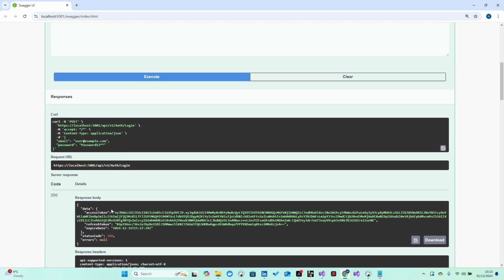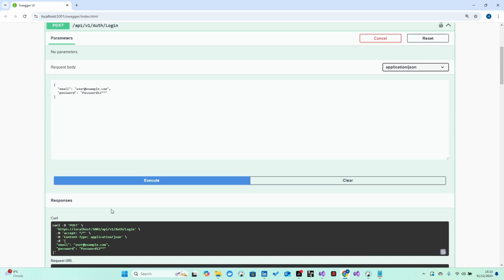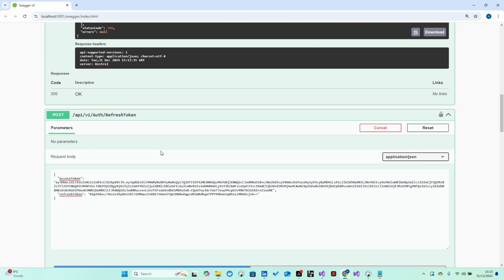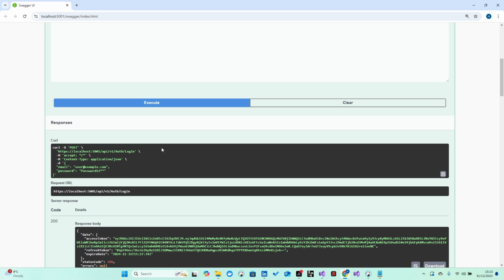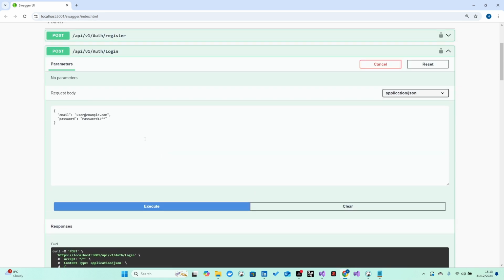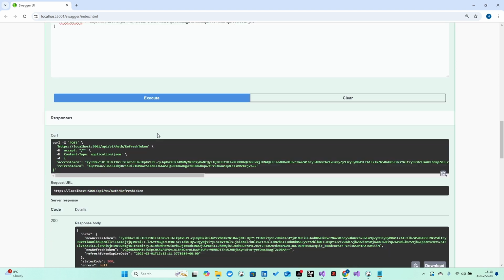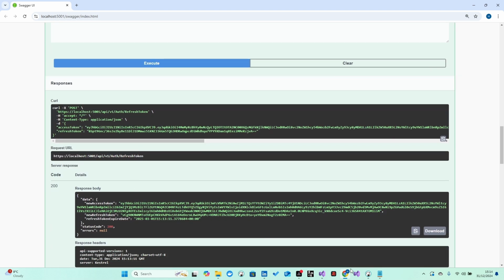Let me have a look. Should I return 201? Login 200 is okay, but refresh token 201? Actually, when we look, I guess I'm going to keep them all as a 200. Let's leave it for now. Okay, as you can see, we created new refresh token.